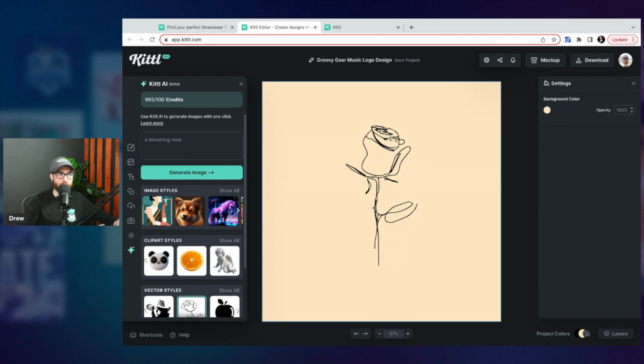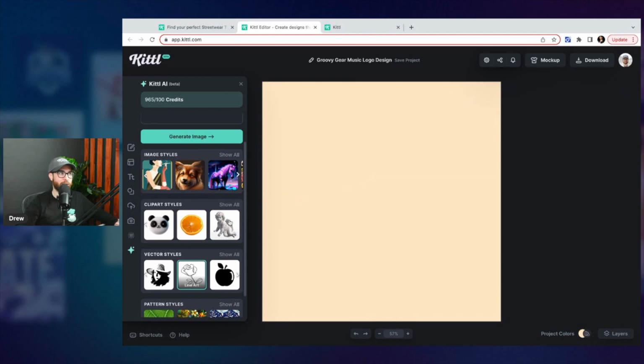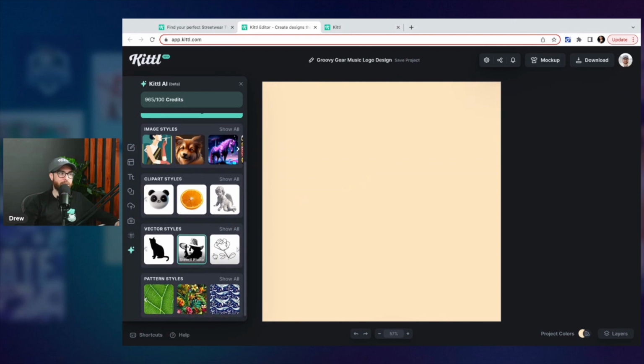Now it is more rugged because it is replicating that line art style, that really rugged one go through with your pen or something like that. And that's pretty cool. I mean, it's not quite bloomed yet. I said a blooming rose, but it still took it as not a full rose. So that's pretty cool. What I also like a lot is the stencil photo.